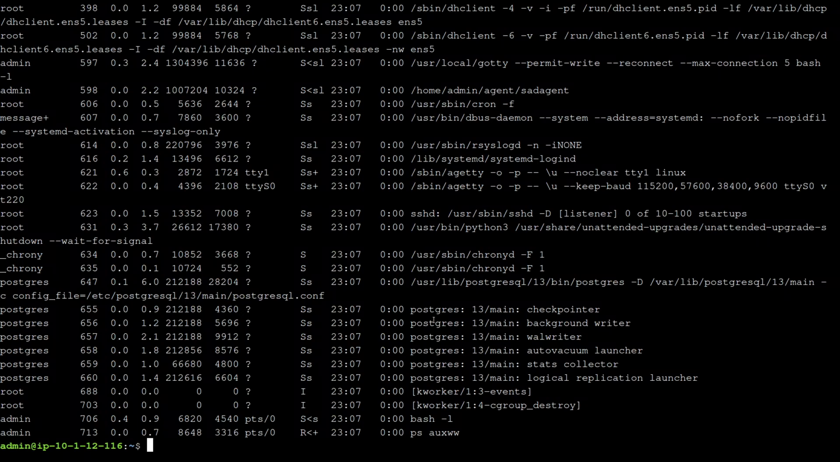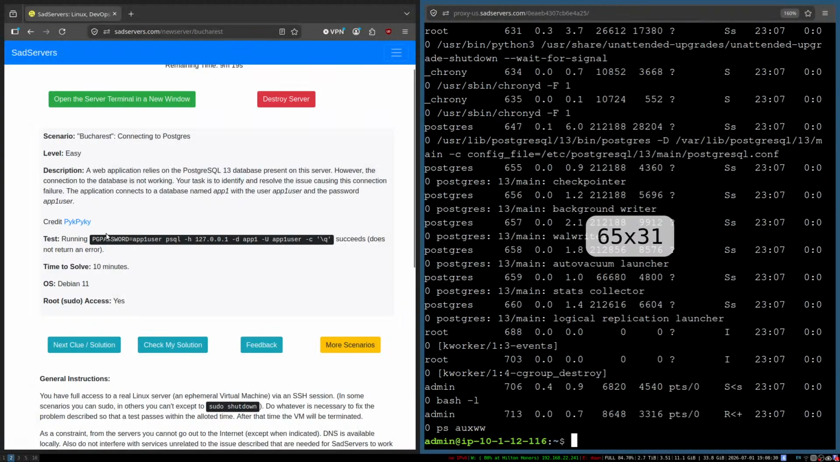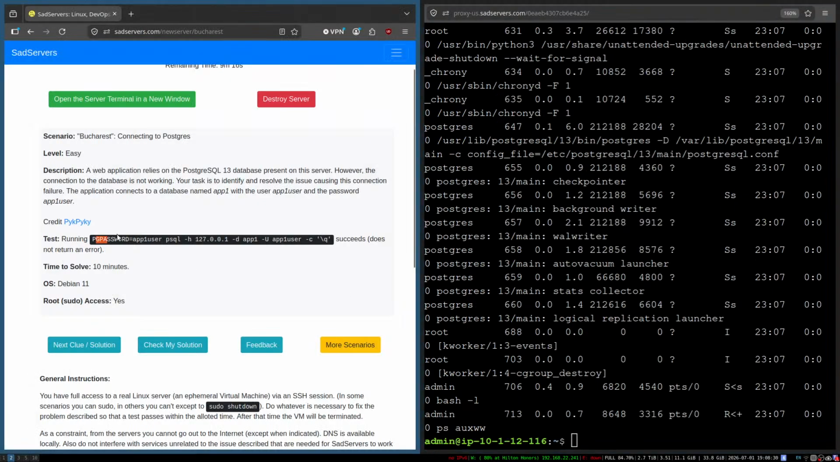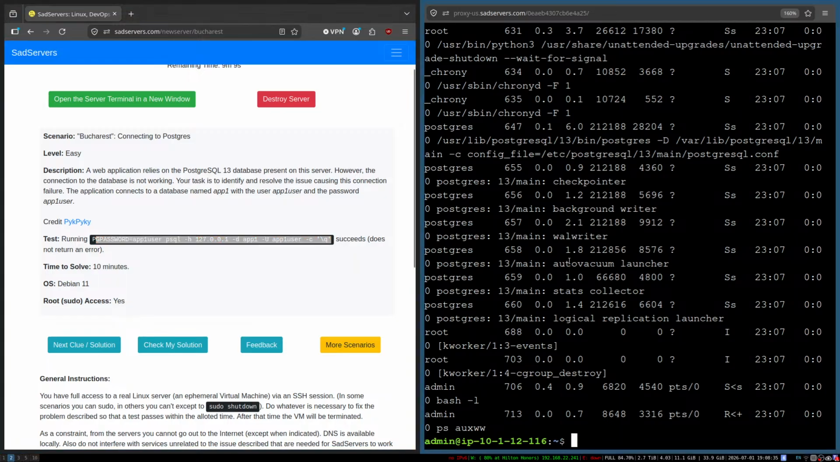Huh. Okay. Well, there isn't really a web app on here, is there? Okay, then. So they have this test. PG password app user, this succeeds and doesn't return an error. Well, let's just run it. Maybe that's what they want us to do.